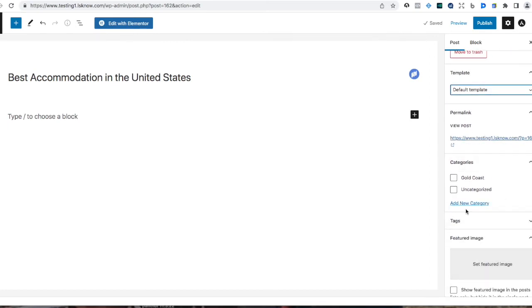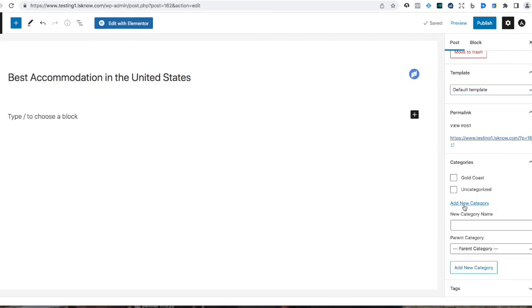We can make categories. So say we want them to go in, say, a wheelbarrow category or the sack truck category, we create that here. So I'm just going to create a category for this one. I'm going to go add new category. I'm going to go United States, because I might now do a load more blogs wrapped around states within the United States, for example. Okay, and I'm just going to add new category.